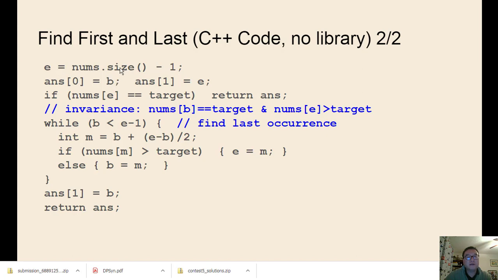In this case, I set E to point to the last element. And here I use a slightly different invariance. In fact, this is not the most natural invariance. I could use an invariance, say nums[E+1] is greater than target. Then I will just end the loop at B equals E.